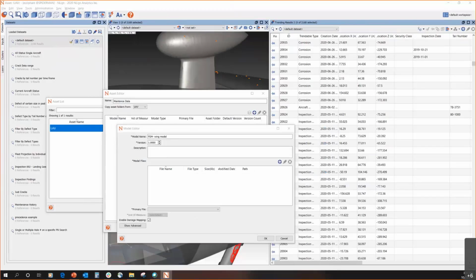So let me just navigate to my file here. So I've got a BDF file that I can load in. And this is a specific wing BDF file. So this is my FEM wing model. It will prompt me if it doesn't auto-detect what the unit of measure is for this file type. I will need to select that from the drop-down list. And then I can also select, do I want to enable damage mapping for this specific model?